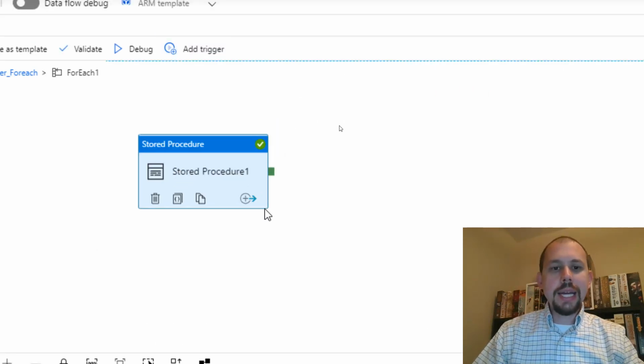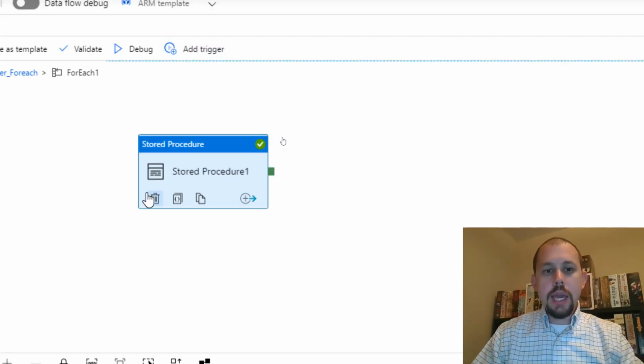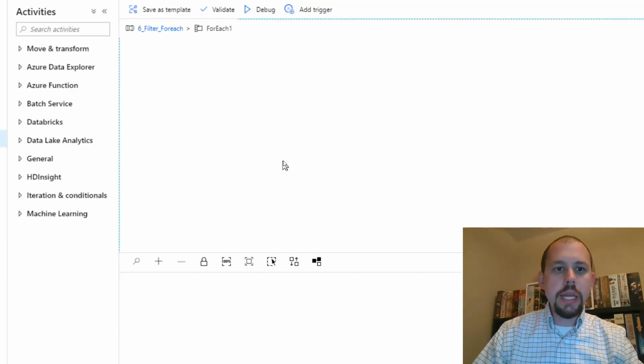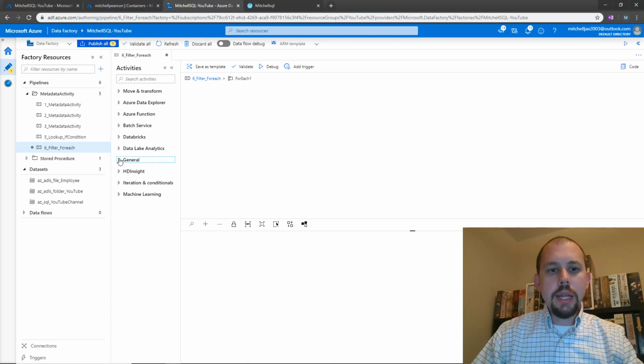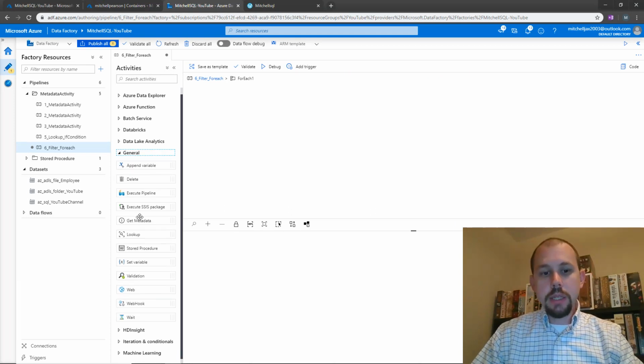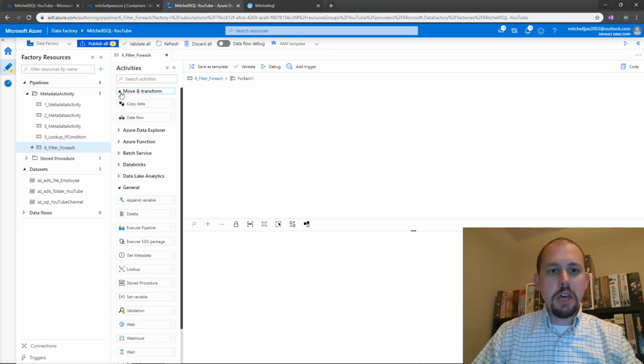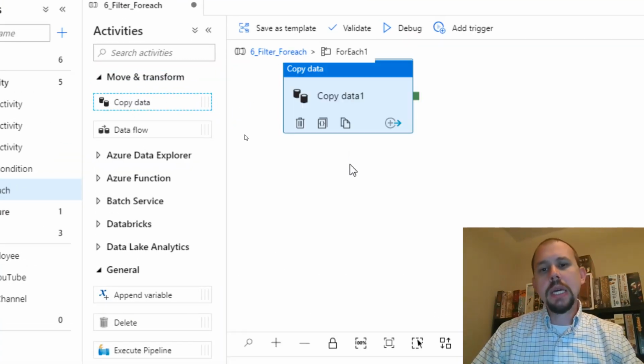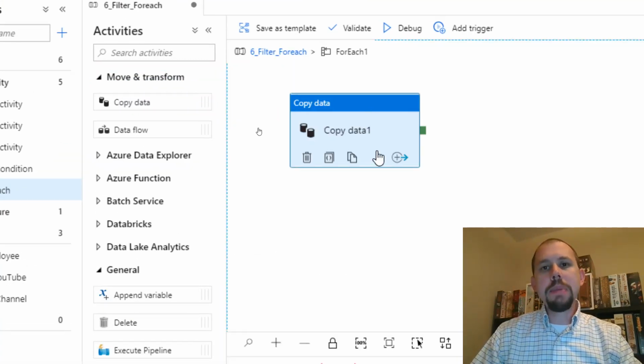the for each activity, we have essentially an activity that I've already brought in here. I'm going to delete this guy. We don't need it. And what we're going to do instead is replace this with, that's going to be all the way up here, in its own little category of move and transform, a copy data activity.